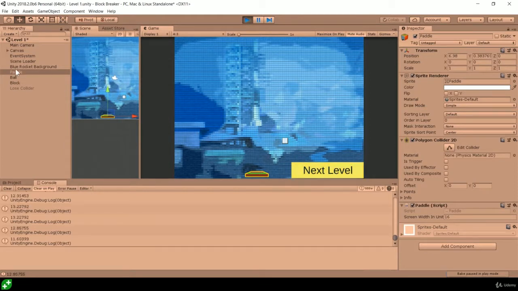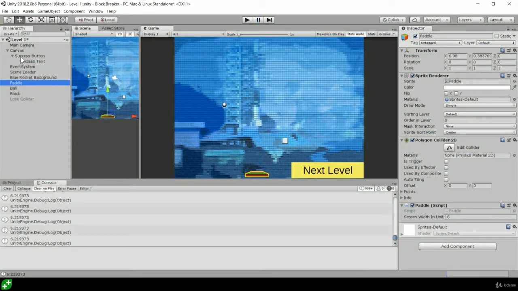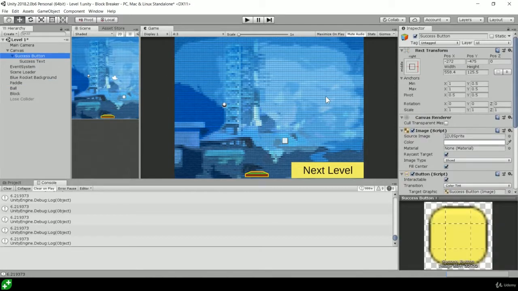You know what, while I'm here, I'm going to turn off my next level button. I don't think we're going to need that. Now that the ball hits the lose collider, we can get to the next level pretty easily. So within Canvas, it's still called success button, naughty me. I'll just toggle that off for now, just in case we need it later. Okay, click on save, looking pretty good.